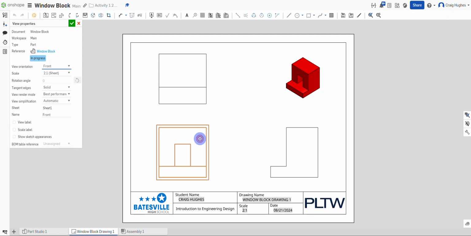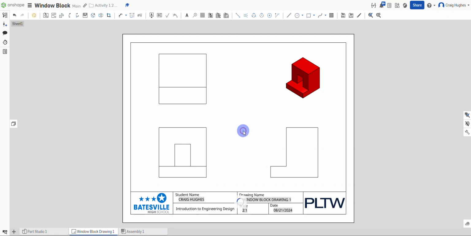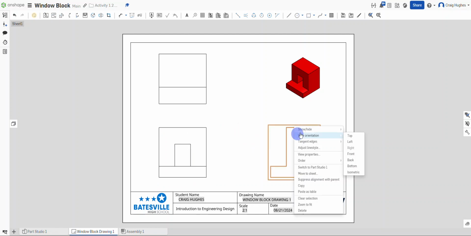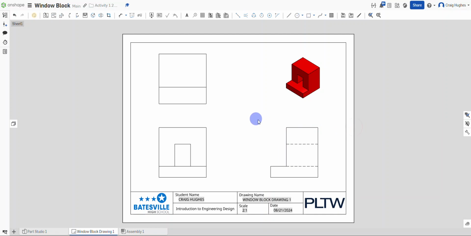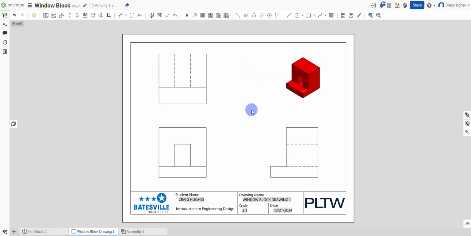If I double left click on the front view, we can see some of the options that we have and change some of the different settings. So I'm going to select the green check mark. If I right click, you're going to see show and hide for some of those things. The thing we definitely want to show are the hidden lines. So same thing on any of these views, show hide hidden lines. There's those. Same thing on your top view. We can show and hide those hidden lines.